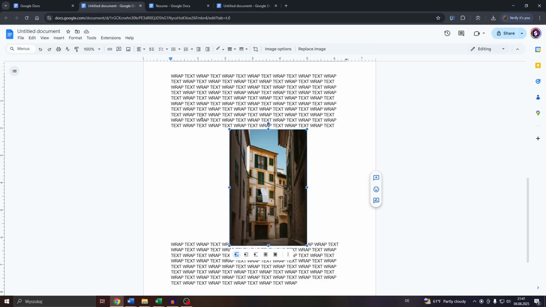Head over to your document on Google Docs. And as you can see, I added an image for the sake of this tutorial to this example document. And now I would like to have that text here above and below wrapped around that image. This is how you can do it, guys.